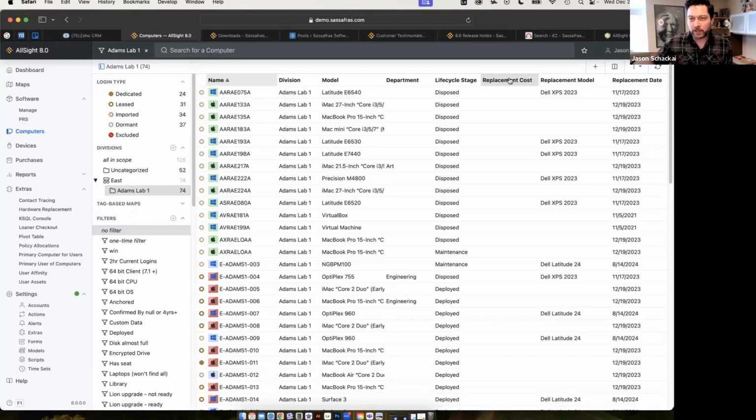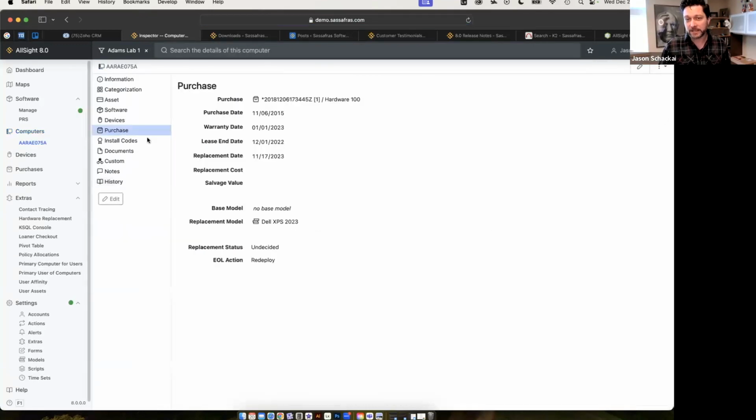And forgive some of this dummy data that doesn't make a whole lot of sense. This is demo server, none of this is real. But if I know that I'm due for hardware replacement for a certain lab, or if I need to get it set up, Quick Edit can be helpful to set the stage for some of this. Individual computer records on the Purchase tab have a lot of these relevant fields.